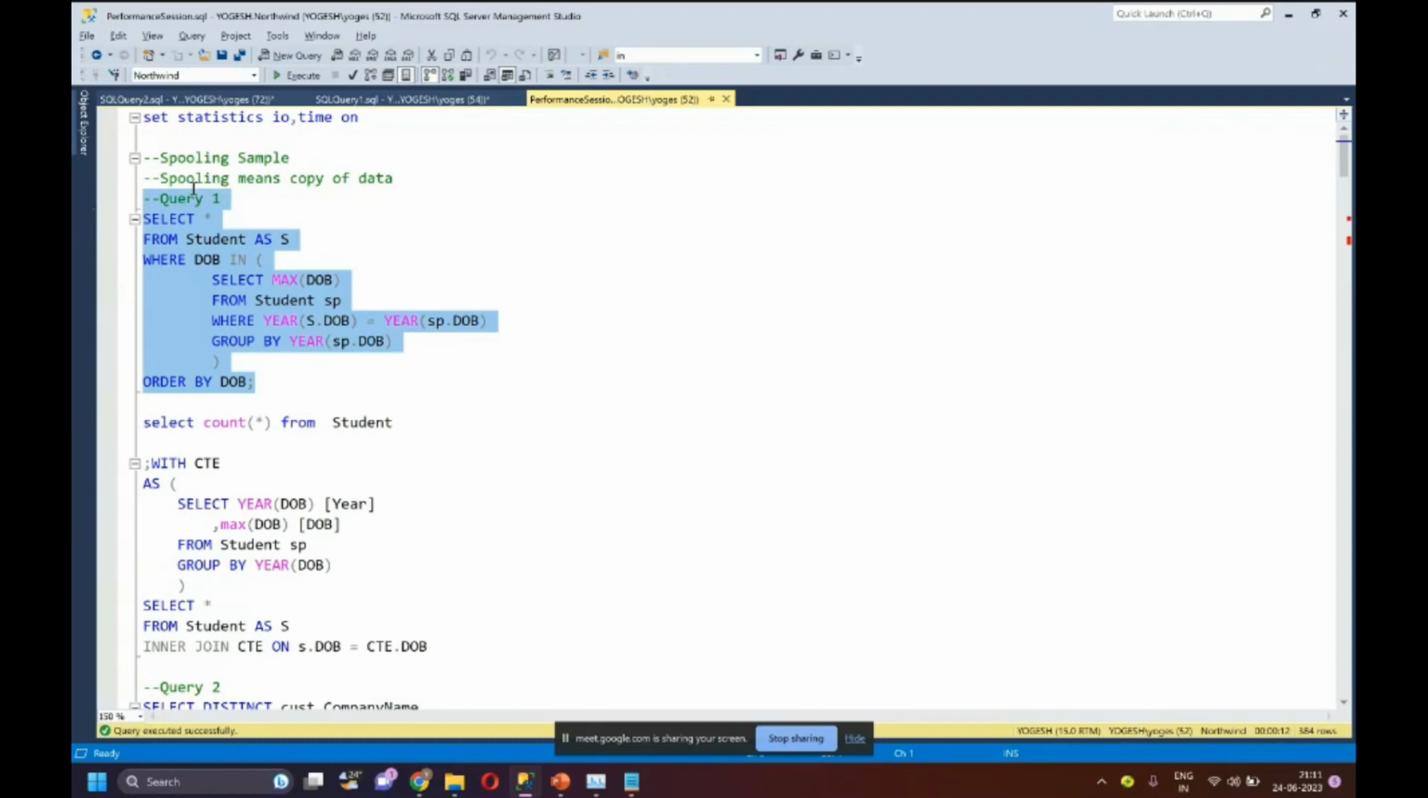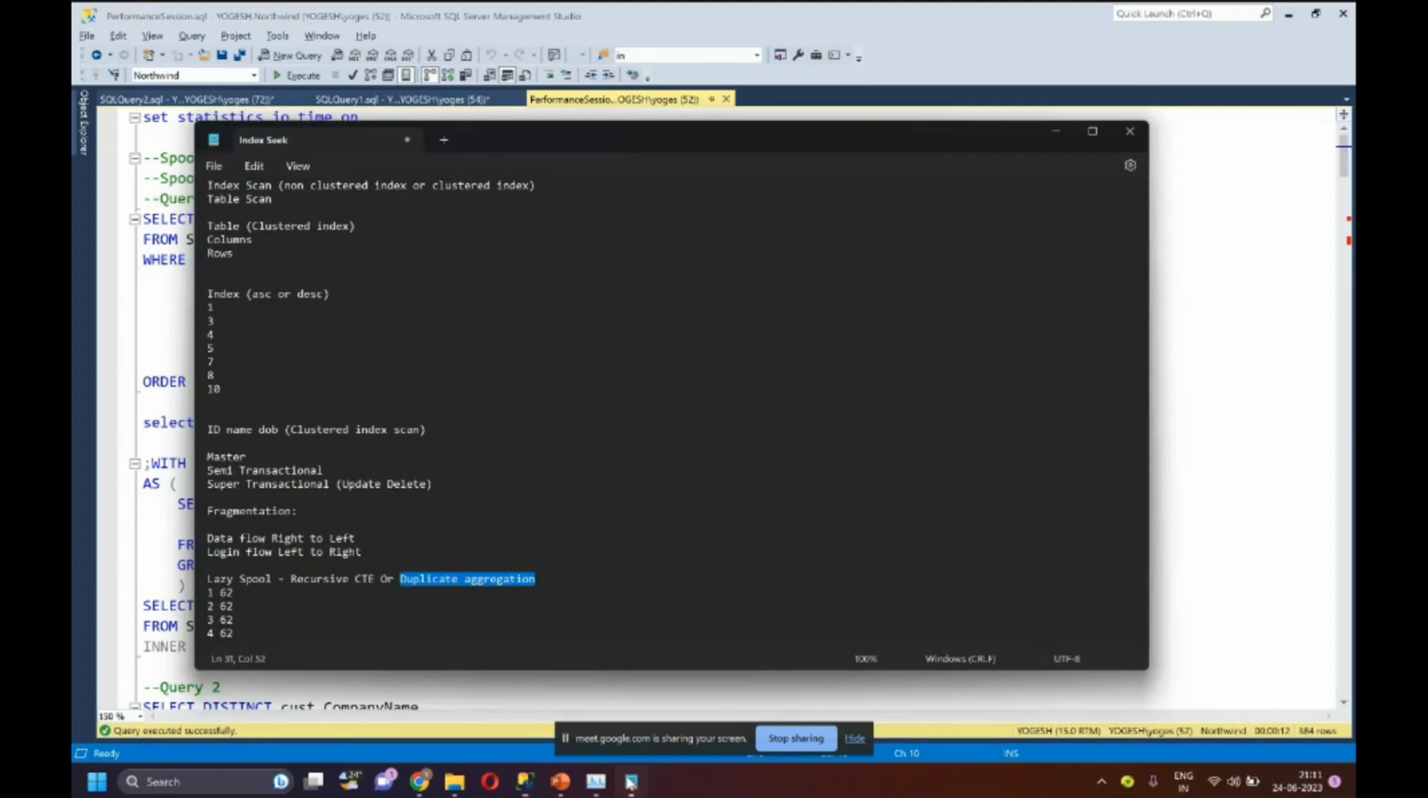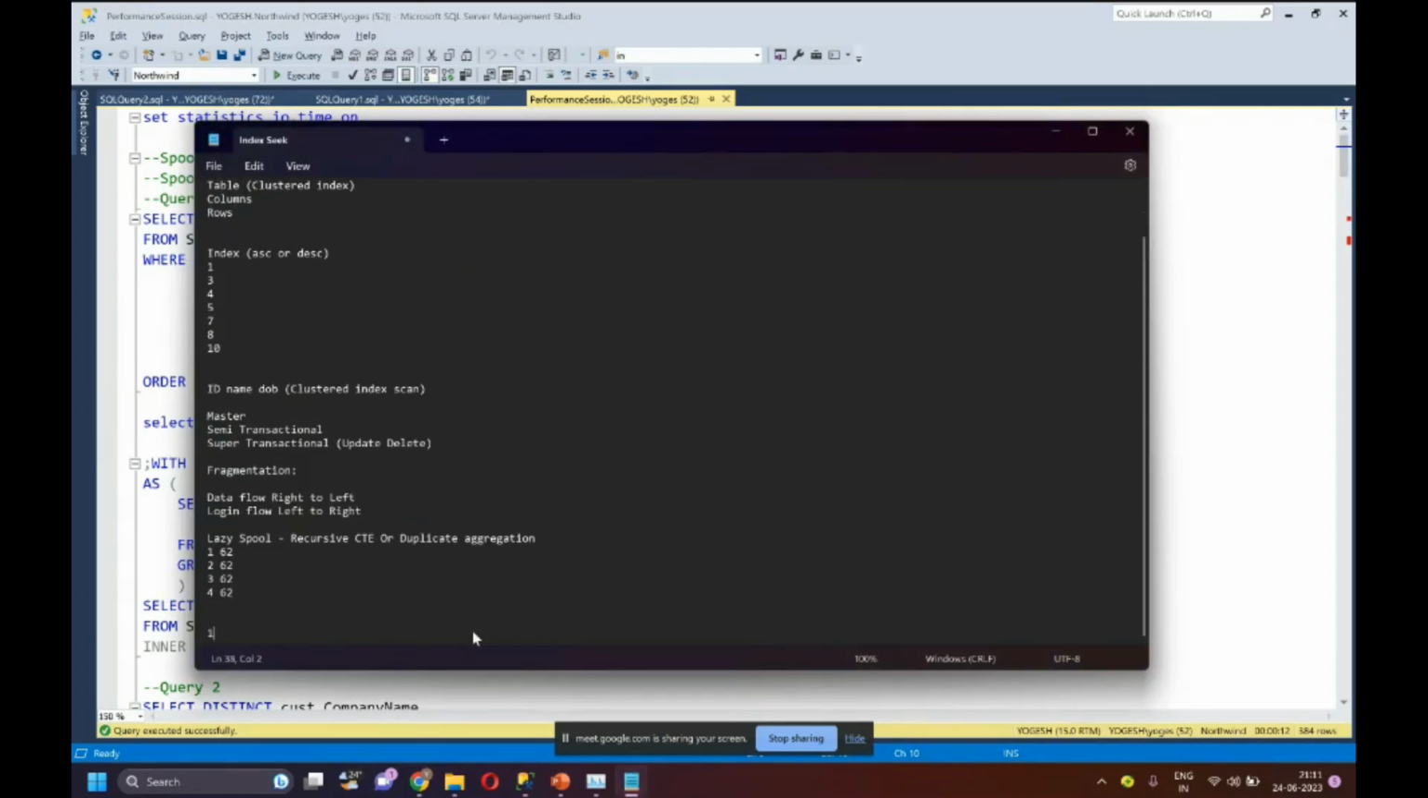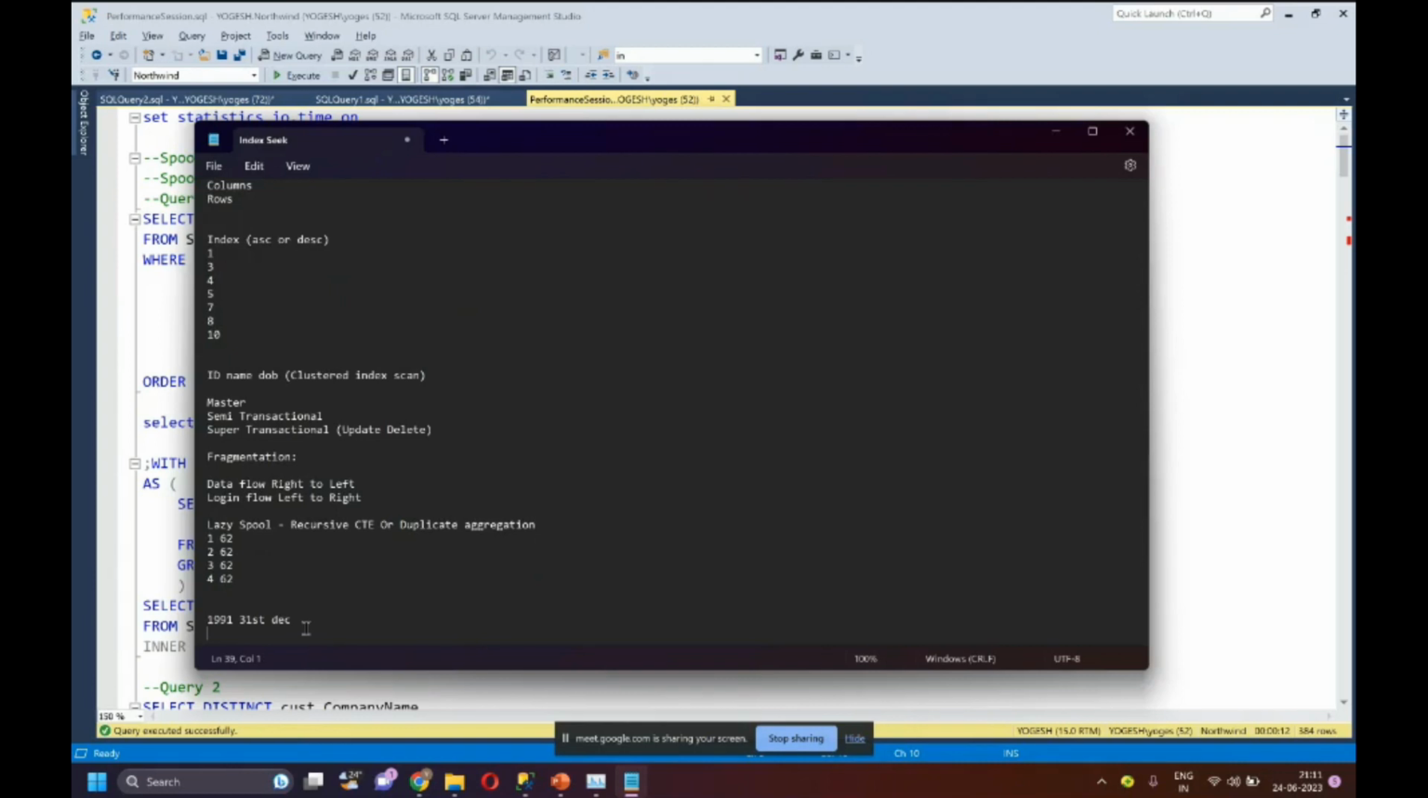But what is happening is, as it's a correlated subquery, every time it is making a join and then recomputing the maximum DOB in that particular year. Now that means if in 1991 the maximum DOB is 31st of December, it doesn't matter how many times I compute, it will always remain 31st of December. So the answer to the youngest person in 1991 doesn't change.